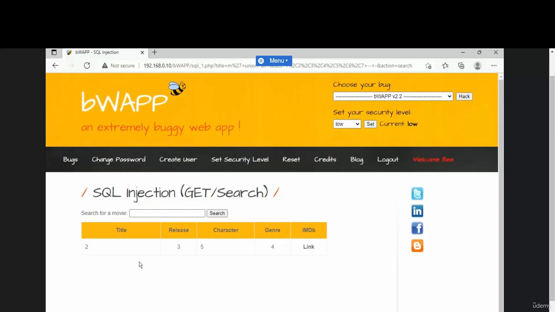Now let's extract the name of the database. So a single quote, union all select 1 comma database, 3 4 5 6 7. Click on search. Here you can see the name of the database has appeared here in the title. It says bwapp. Now let's extract table names in the bwapp database.